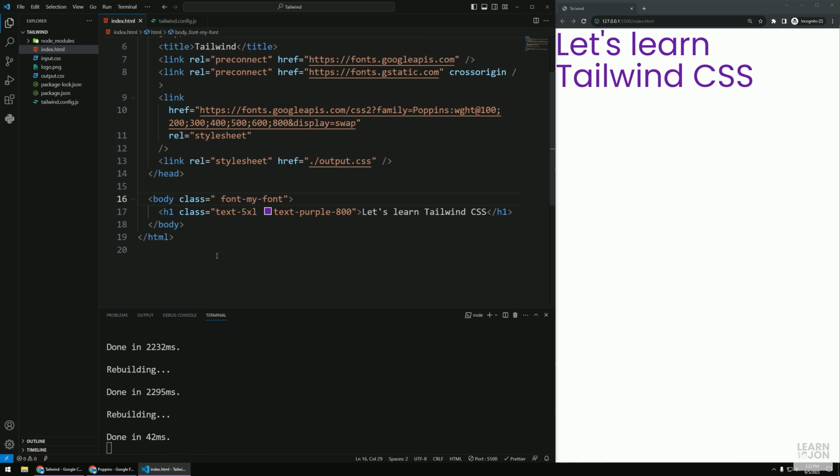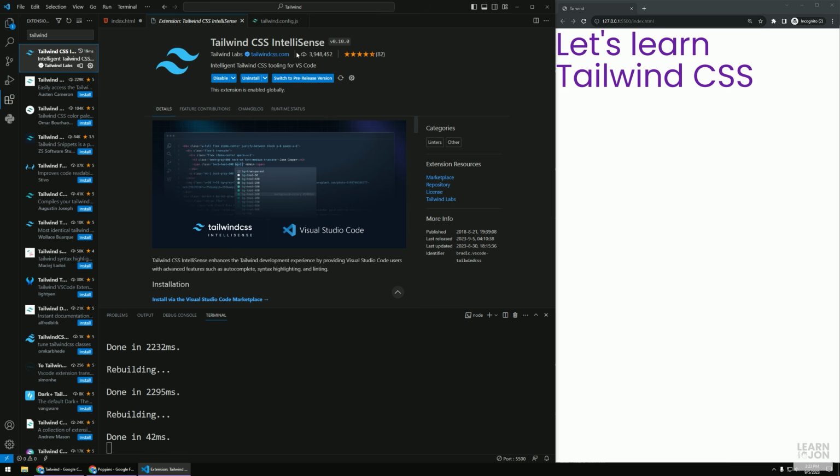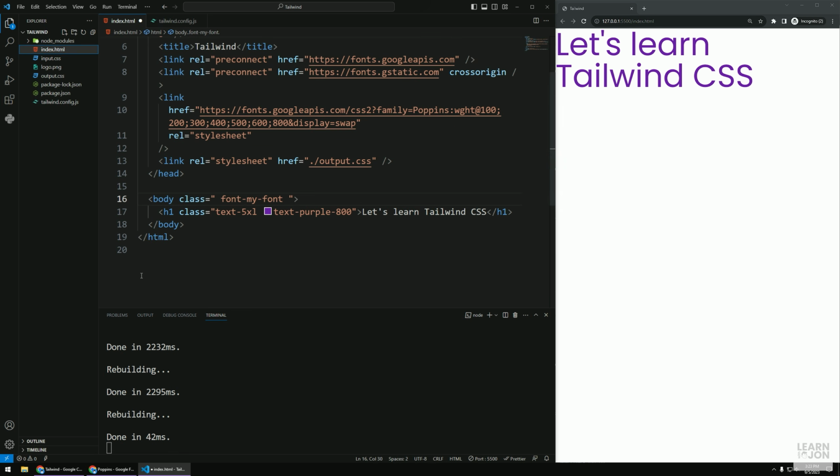Easy peasy. So two things here, or a side note, if you will. This pop-up is because of this extension, Tailwind CSS IntelliSense. So I strongly recommend installing this one if you're using VS Code because it's very helpful. So it's from tailwindcss.com. Anyway, that was just a detour.